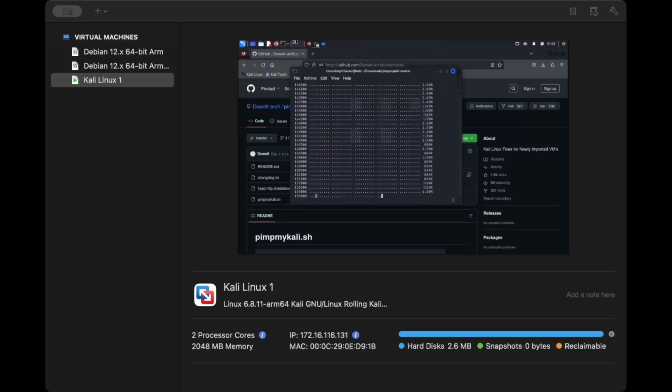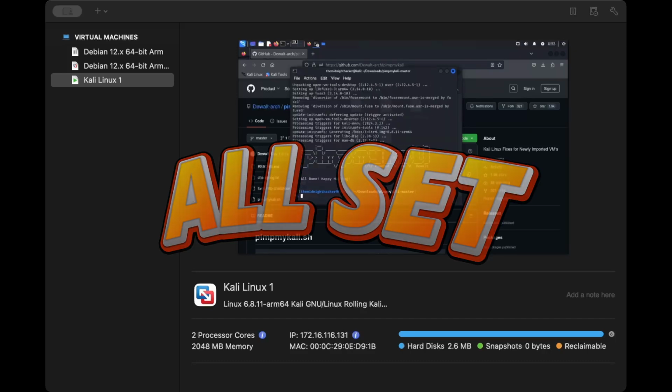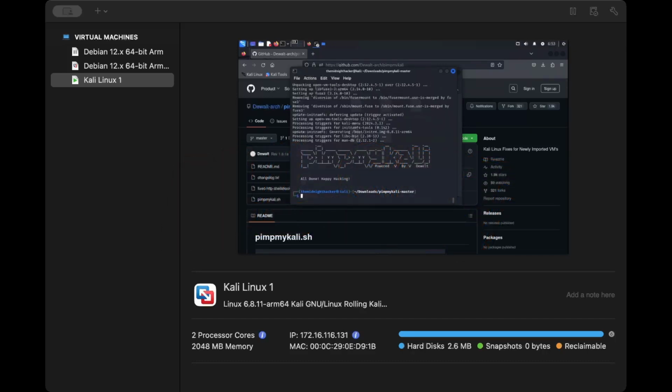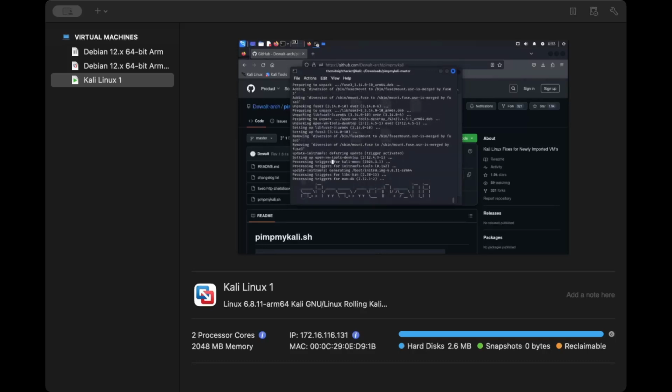Let's wait for it to finish. And now we are done. It's all done. Happy hacking. You can see it has installed all the various packages, done the update for us, done the upgrade.